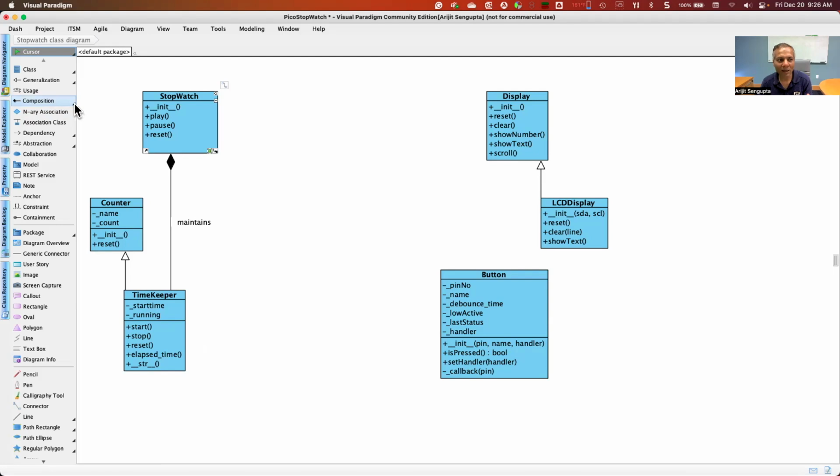Now, in order to pick a composition, what you will need to do in Visual Paradigm is click on these little tiny black arrows, and that gives you all of the different things that you can use with it. So let's use the composition for now. Now I said maintains. How many timekeepers can a stopwatch have?